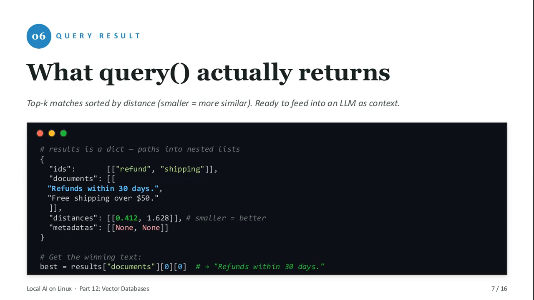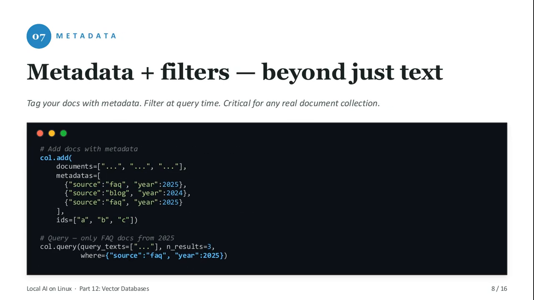First query, first match. Pure semantic search gets you surprisingly far, but the moment you have docs from different sources, different years, or different users, you need structured filters too. Chroma lets you attach an arbitrary metadata dict to each document at insert time, and then at query time you pass a where clause that works a lot like a Mongo filter. The vector search runs only over rows matching that filter, so here we're asking for the top 3 FAQ entries from 2025, semantically closest to our query. In practice, this is non-negotiable for any real collection.